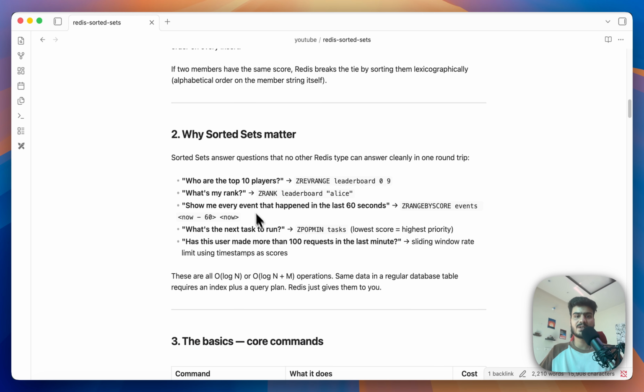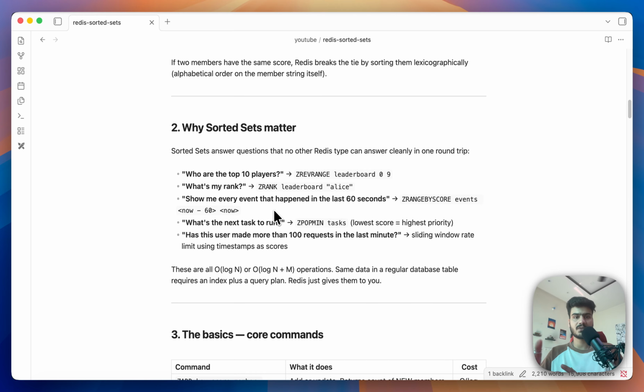Let's say you want to see who are the top 10 players in your leaderboard, or check the rank of a particular member in your leaderboard. Or let's say you want to see which particular task you want to run. For that you can maintain a priority queue using sorted set. So there are so many production scenarios where you can use it. In simple language, wherever you are storing a score or a number for each member that you want to store in a set, you would think of using sorted set.